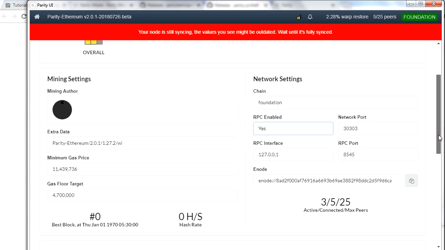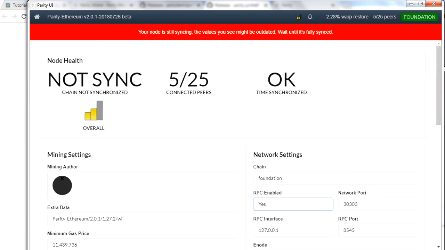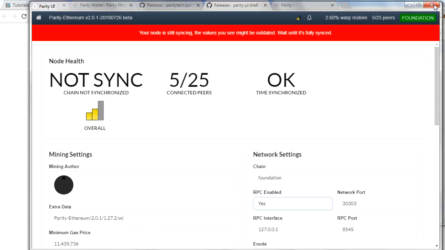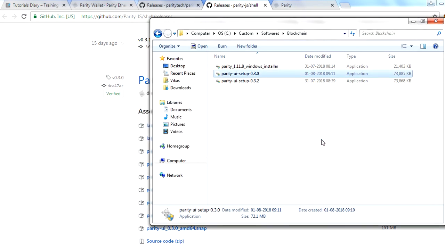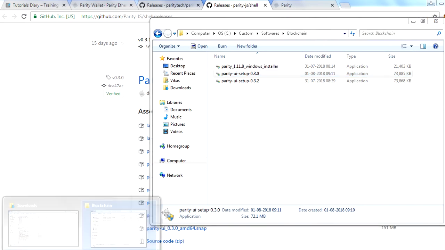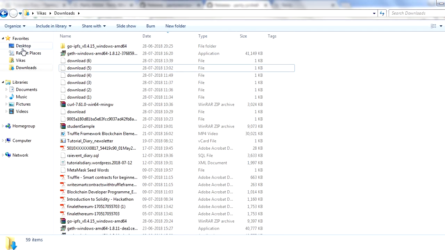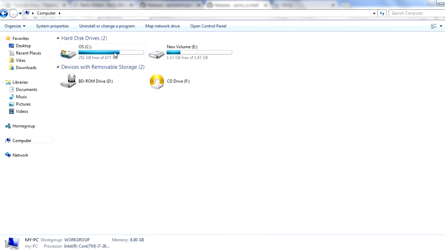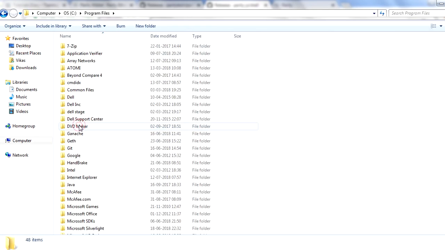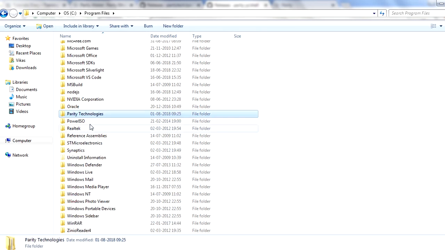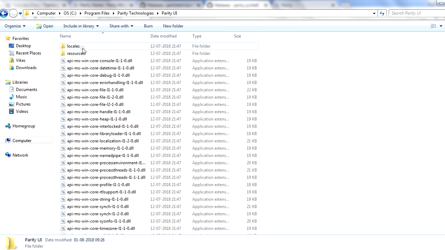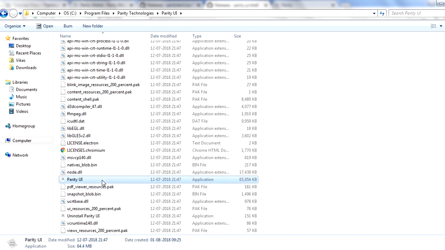Now the requirement here: suppose I want to connect to a testnet instead of mainnet, because by default Parity UI supports the mainnet. So I will close this one and show you how you can connect your Parity UI with the testnet. For that, I will go to my installation folder. I will go to my C drive, and it gets installed under Parity Technologies, Parity UI.